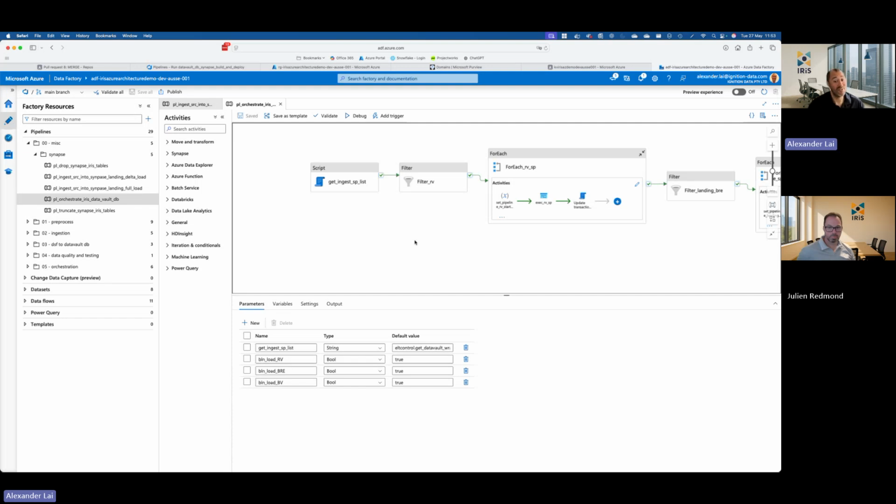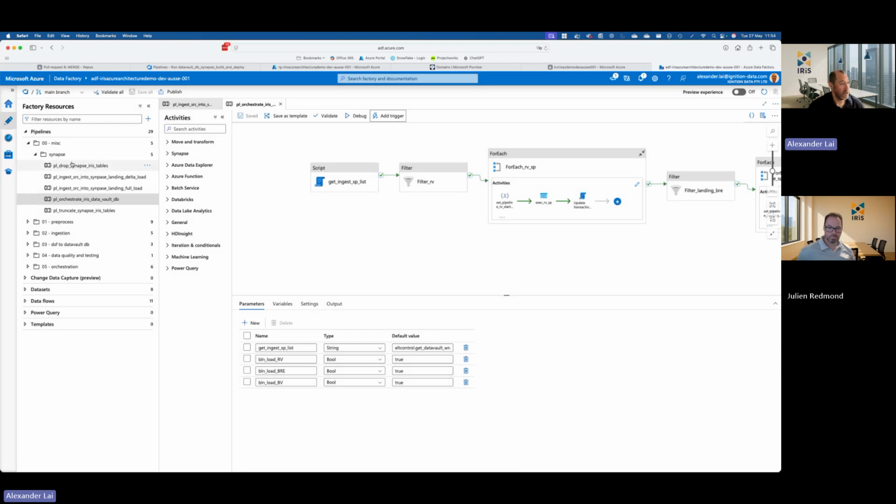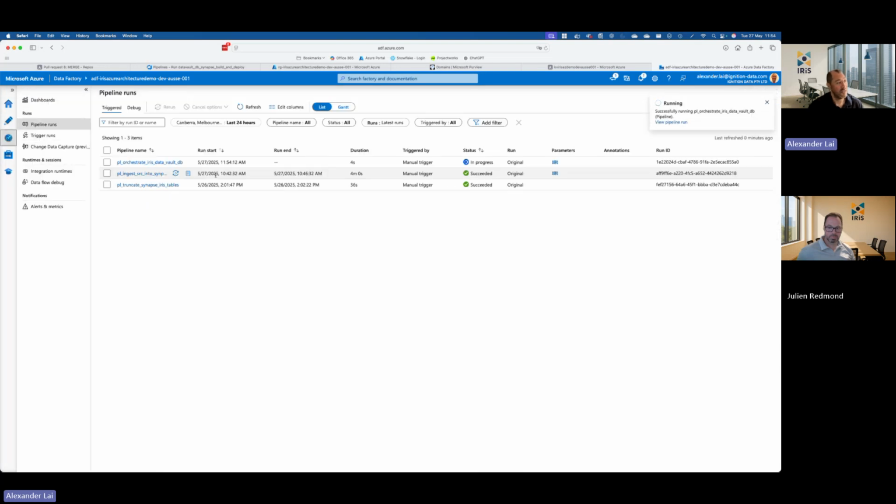And again, patterns, we like patterns. It's a nice, easy pattern to be able to use. So in ADF, we're just going to hit the trigger now button. This is the stored proc we're running. I want to load raw Vault and business vault, true, true, true. Go for it, and we'll let this run off and start executing over here in the pipeline runs.